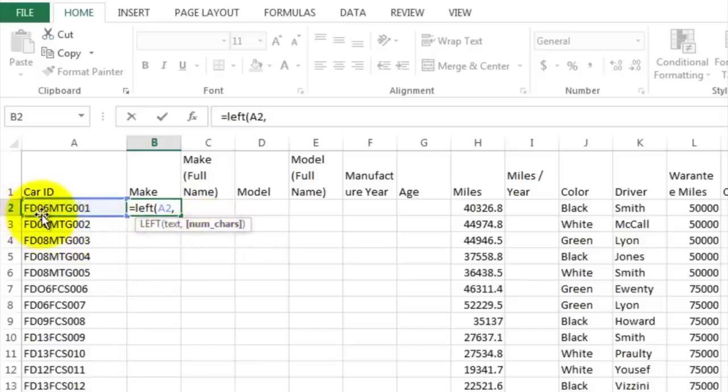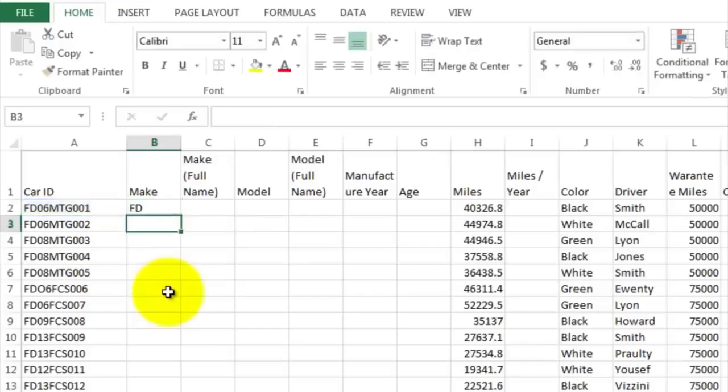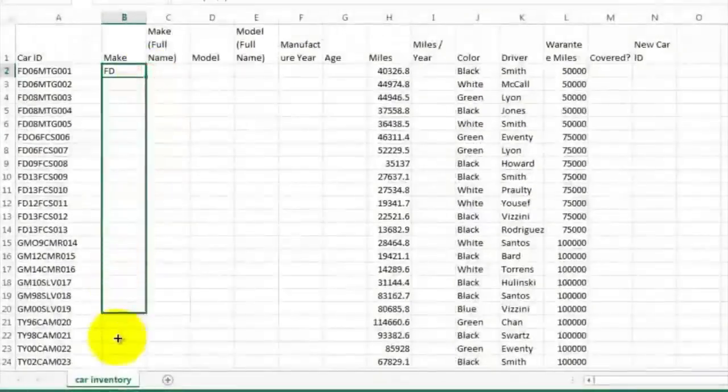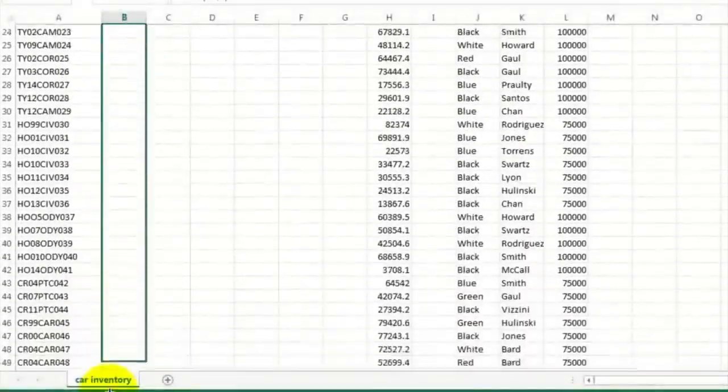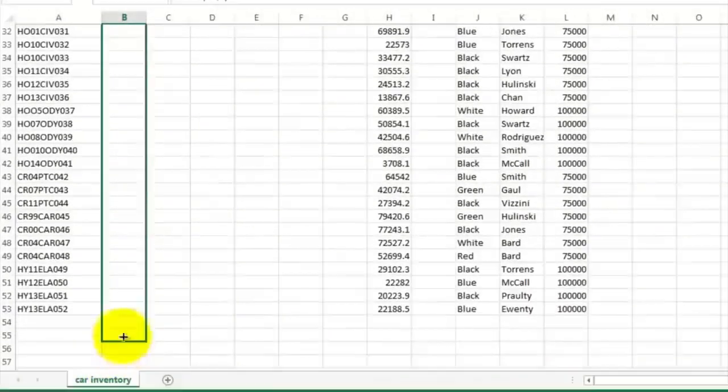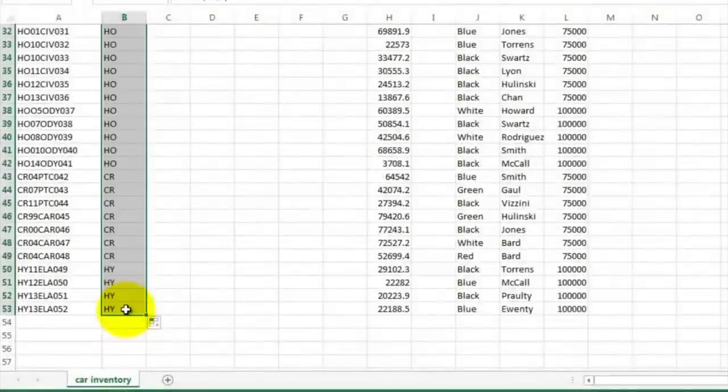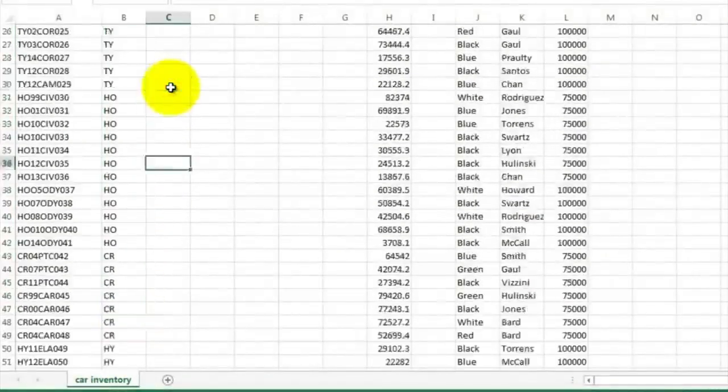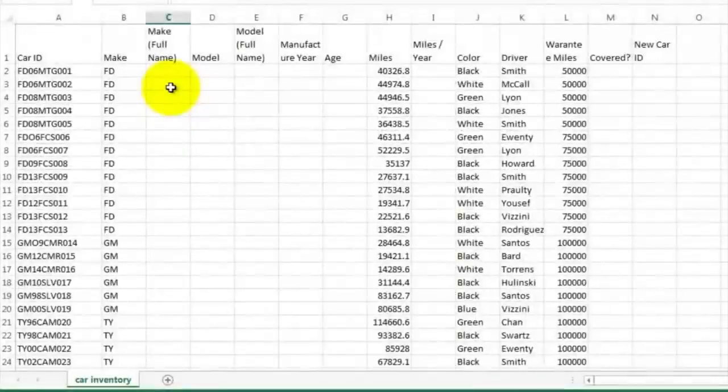Well, in my database, it looks like the first two letters are the manufacturer's name. So let's use a close parentheses, and sure enough, you can see that it's just slicing off the first two letters of the database. Well, let's fill this down and see what we have here. All the way to the bottom, how many are there? Looks like 53. And so you can see we have two letters for each of the make.